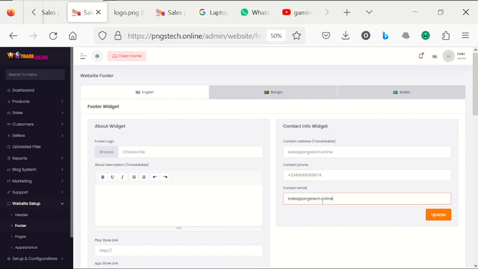Okay, contact address, so this will be your address, like let's say 4, Jeko Komi Street, Ikoyi, Lagos. So Jeko Komi Street, Ikoyi, Lagos.